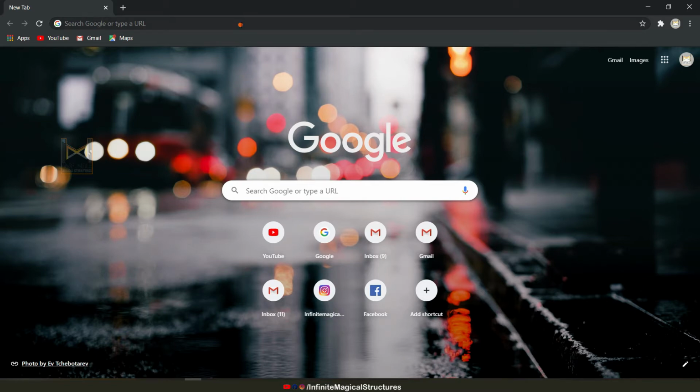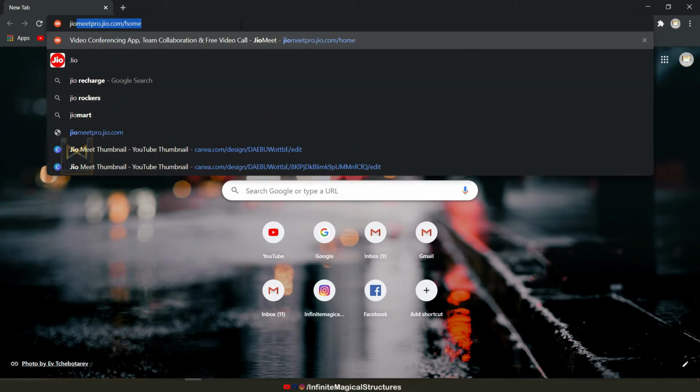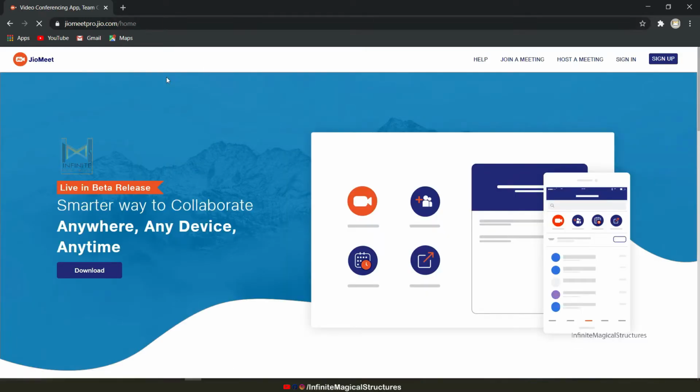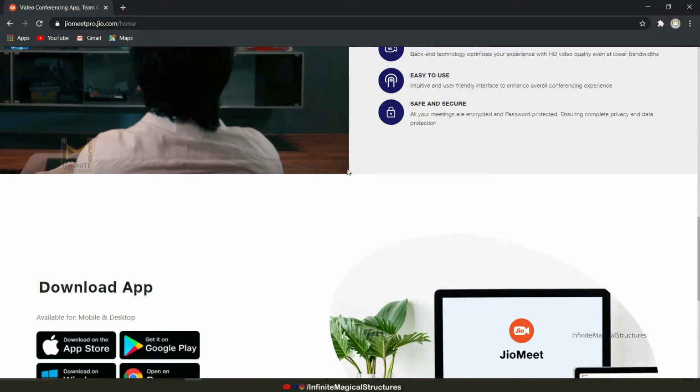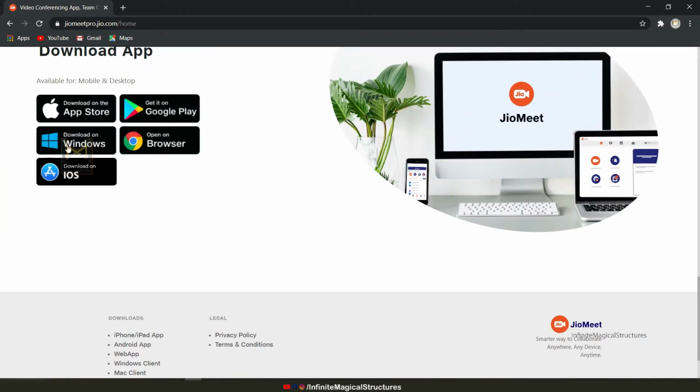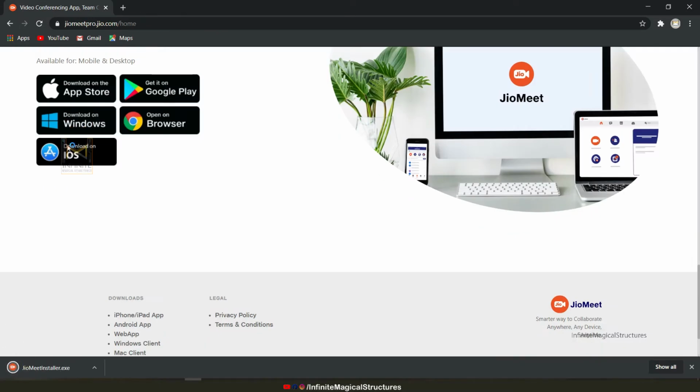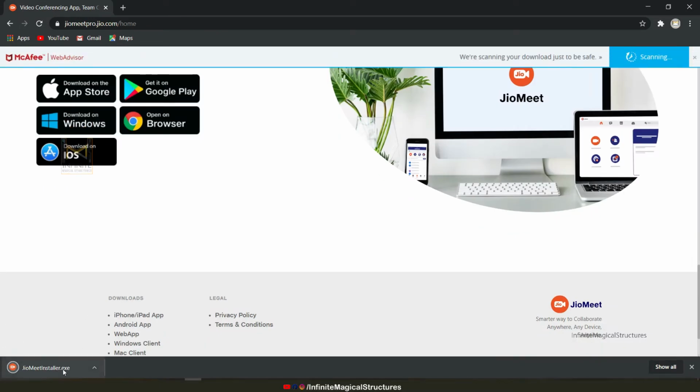So first open any browser, go to geomeetpro.geo.com/home. Once you open this website, you will be viewing a web page like this. In this you can go to download for Windows. Once the GeoMeet is downloaded, just click run.